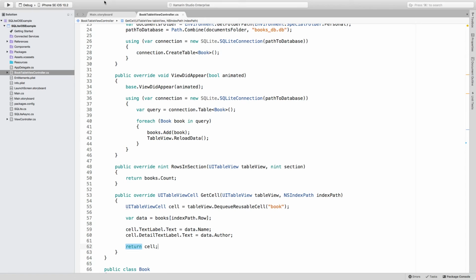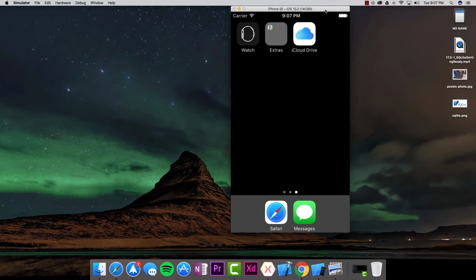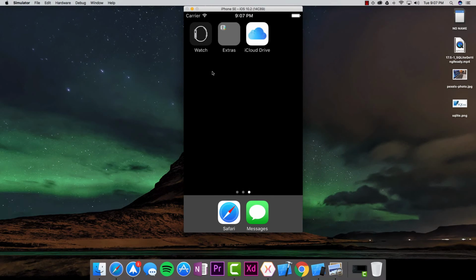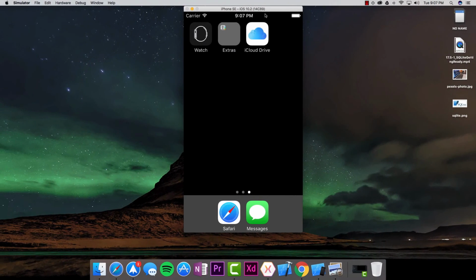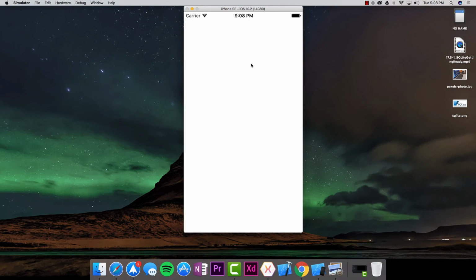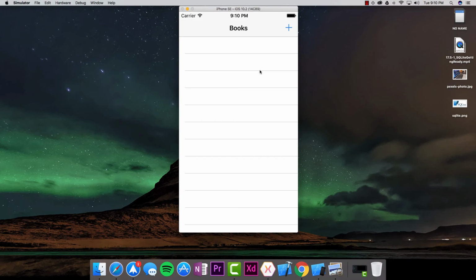Let's finally test this out. I am going to select one of the simulators, one that I actually have opened before. And so I only have to wait a couple of seconds for this to be launched in here. And so it gets installed and it gets launched. And the first time that it launches, of course, there is no data inside of the database. Let this load for a second. But we know that the first time it loads, the table is created.